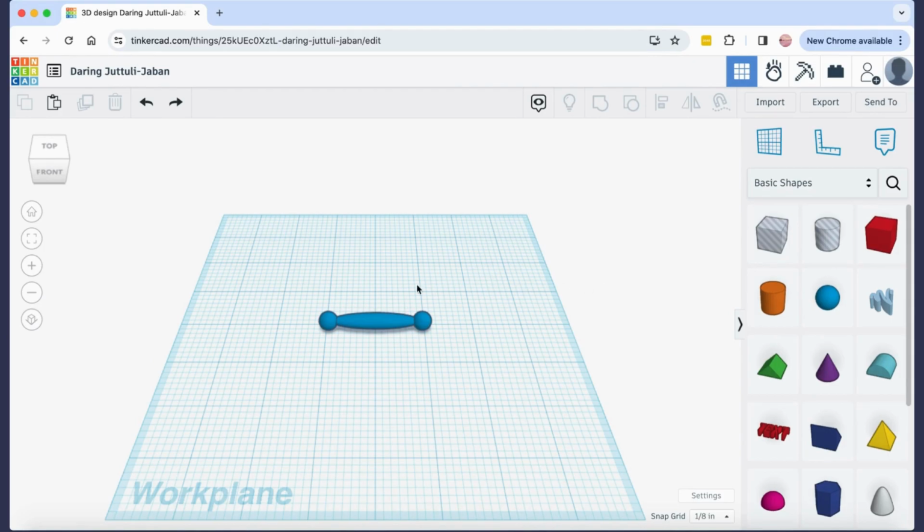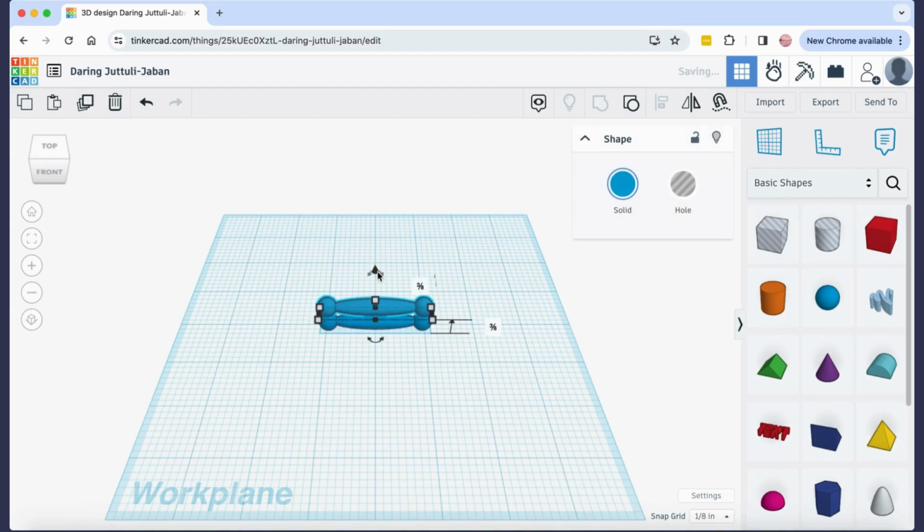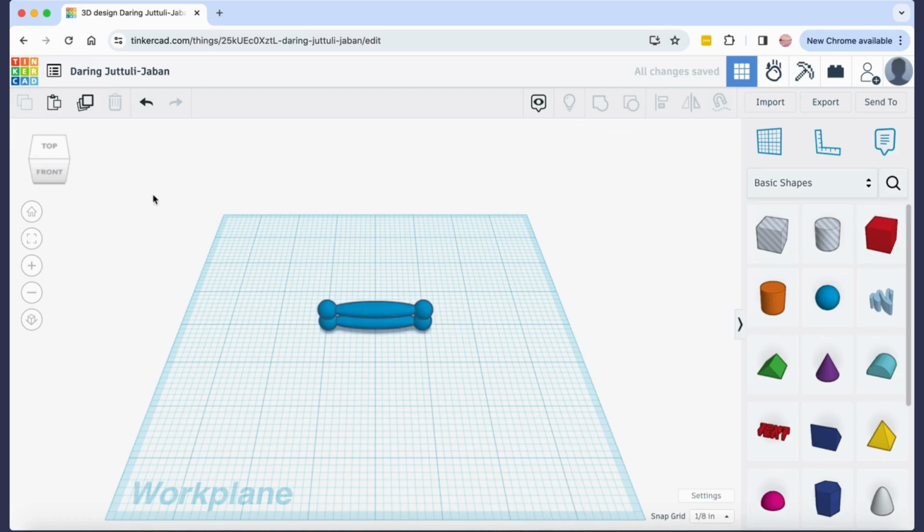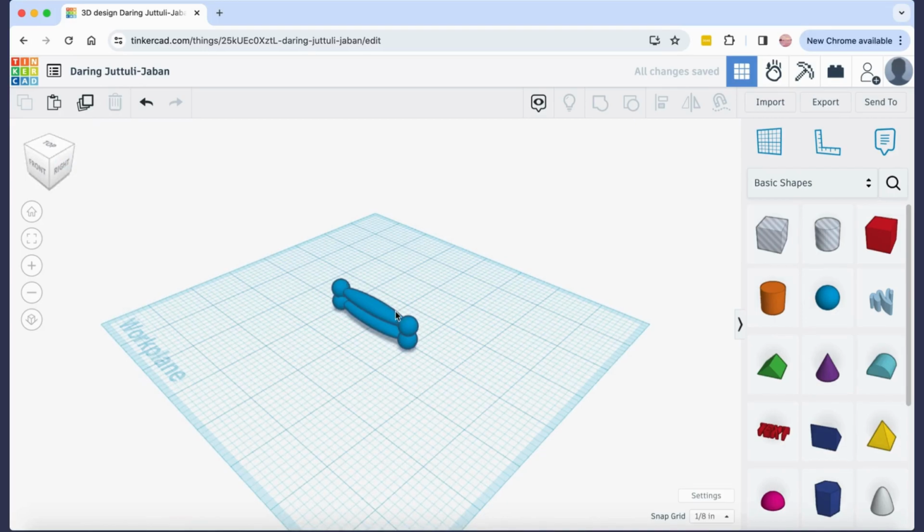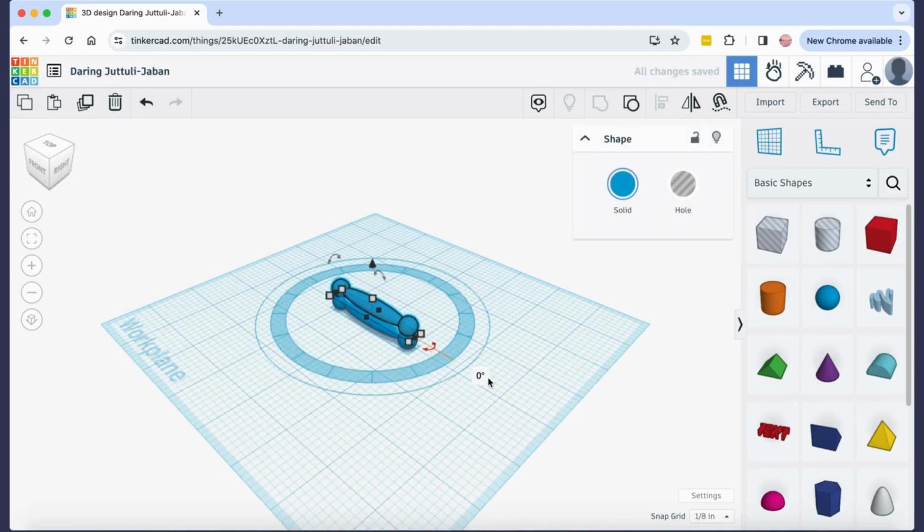Now to duplicate our component of the DNA, select your component and use Command D to make a duplicate. Now we'll raise our component up by 0.3 inches and selecting this top front corner and then using this rotation tool, we can rotate it by 10 degrees to have a nice twisted effect for our DNA.